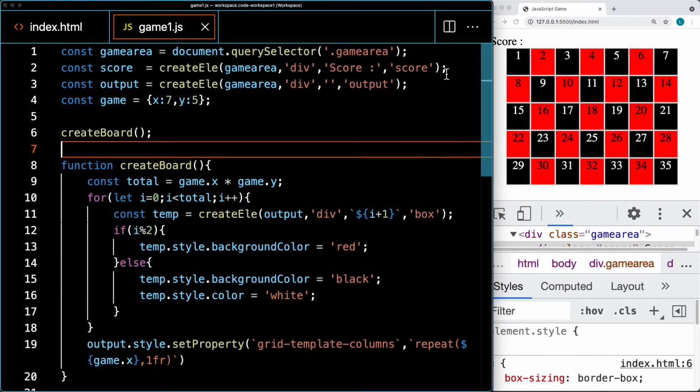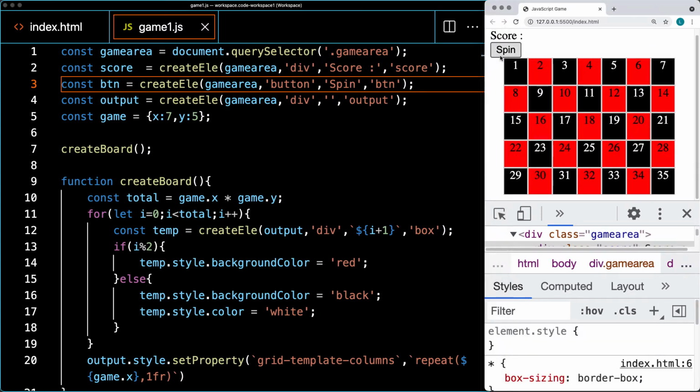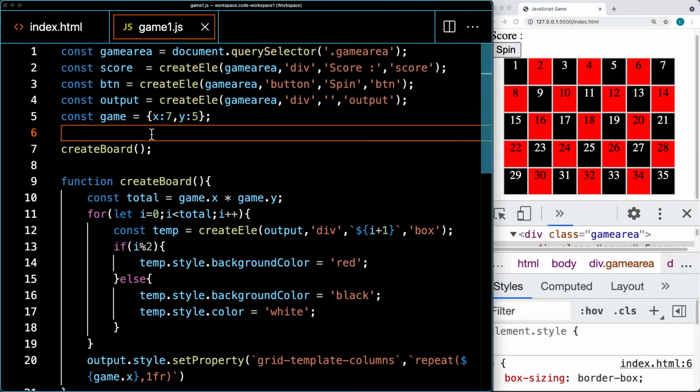We're going to continue where we left off and create more elements. And this one is going to be a button. So creating an element and also attaching it to the game area. The element that we're creating is going to be a button. And for the label of the button, within the HTML of the button, let's add in spin. And let's also attach a class of btn to it. So that gives us a button that we can spin with.